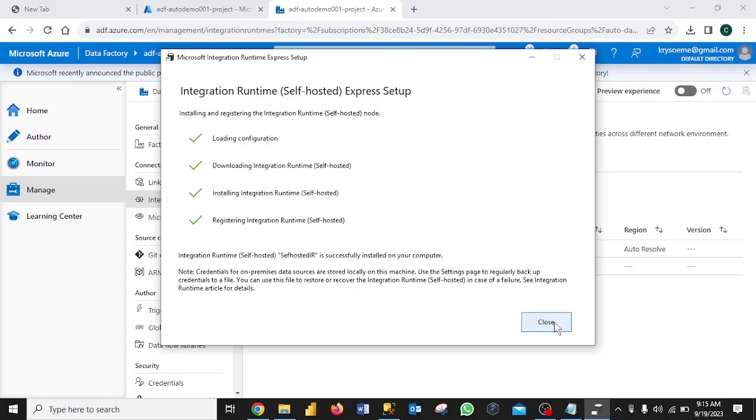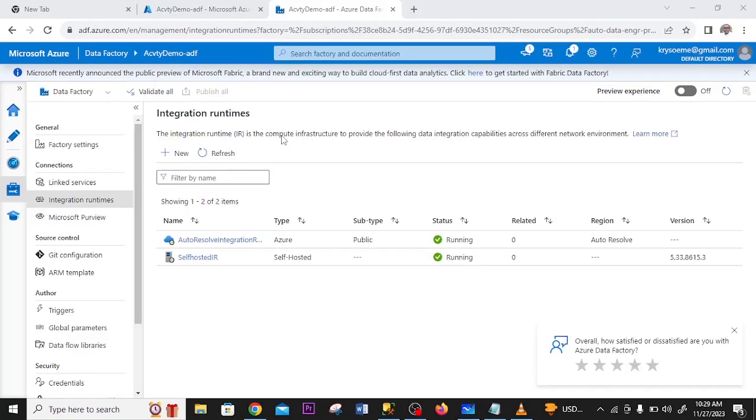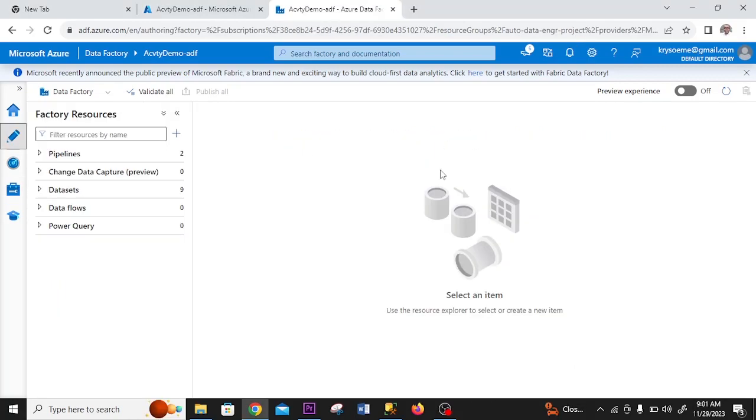Now that we have completed the self-hosted integration runtime on my machine, a connection and a compute environment have been established between the on-prem server and the Azure cloud. I click close. The self-hosted node is connected to the cloud service. It's running. I'm in the Azure Data Factory workspace to copy a single table from the on-prem server.